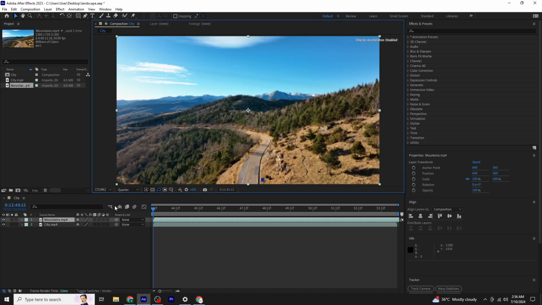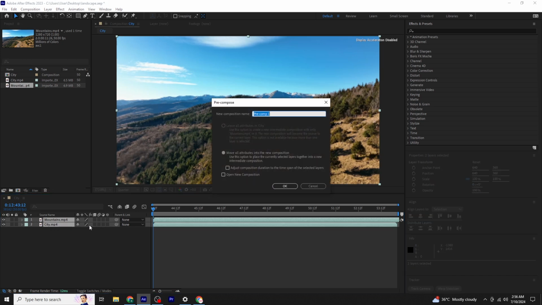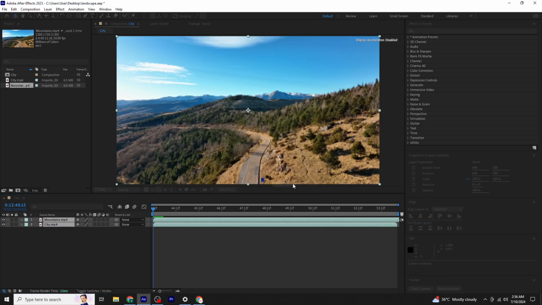You might notice the videos appear low quality, but that's because the preview is set to quarter resolution to make it easier to work with. Now, let's pre-compose the videos. Press Ctrl plus Shift plus C to pre-compose them and then press OK.